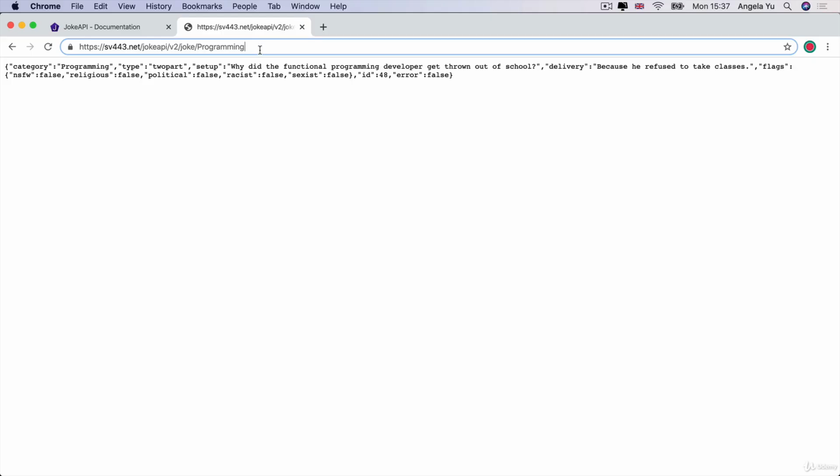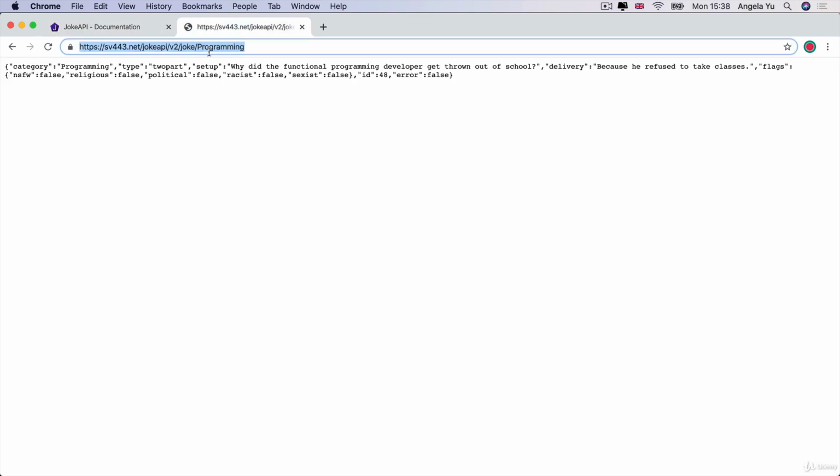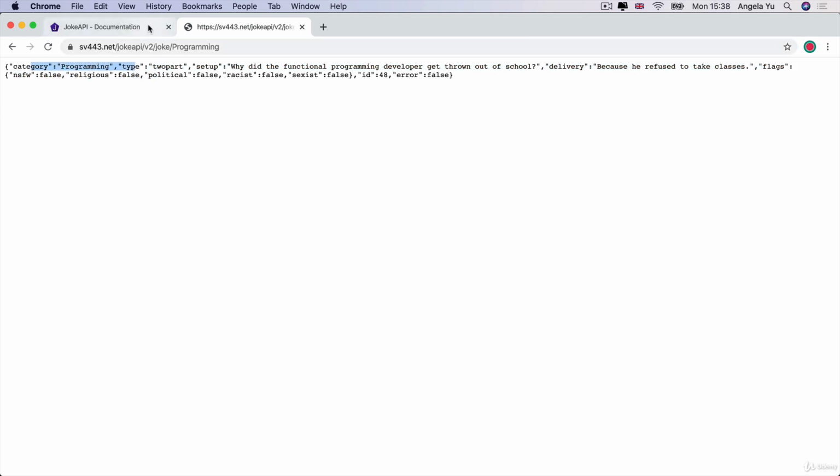Now remember, when we were learning about Node and creating our backend, we know that in order to create a new path, we have to plan for it ahead of time. So somewhere on this joke API server, they have to be able to catch when a request is made to this URL slash programming path, and then filter through all of their jokes and give us a random programming joke.